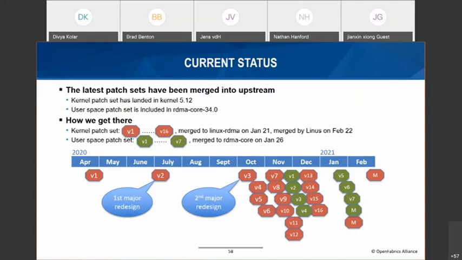Here's a summary of the current status. The good news is the latest patch set has been merged upstream. This includes both the kernel space and the user space patches. The kernel space patch is included in kernel 5.12. I checked a few days ago, and RC3 has been released. The user space patch is included in RDMA core 34. So they should work together because of the new API added to the code.